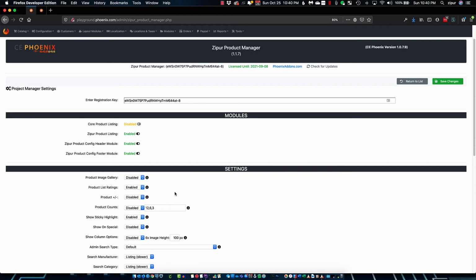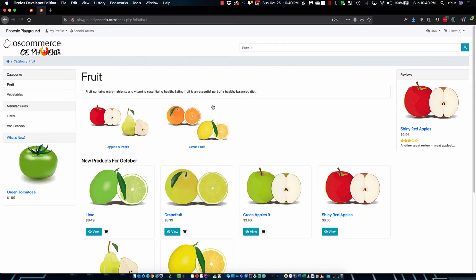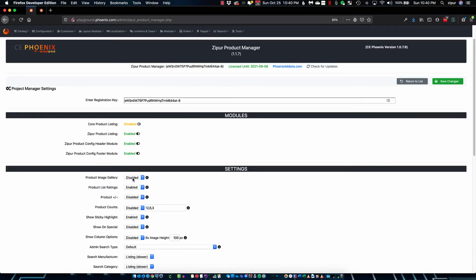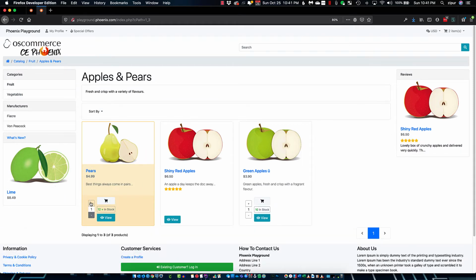But if we take it back to our category here, and turn on some more functionality, say we turned on the plus and minus and the product counts. Now if I refresh, I can see I've got a plus and minus button, and I've got the product counts there as well. So if there's stock, it will tell me how much is in stock.